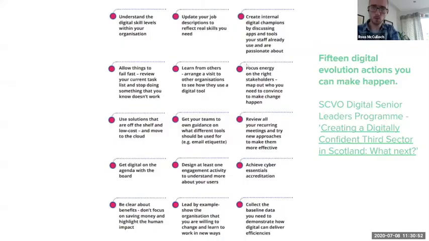So what I thought I'd share with you just very quickly, this is a really nice, simple 15 digital evolution actions that came out of the SCVO Digital Senior Leaders Programme. It's almost like a kind of bingo card. When you're thinking about where do we even start with this stuff, don't let this become overwhelming. When we talk about digital strategy, there's a lot to think about. That doesn't mean you need to get to grips with it all at once. Do not let it overwhelm you.